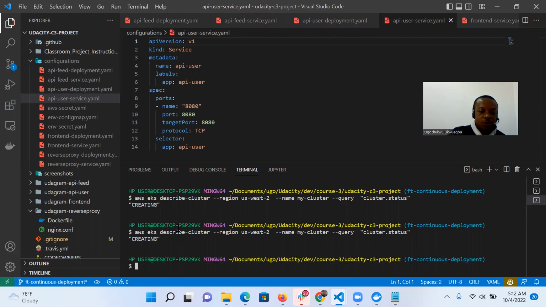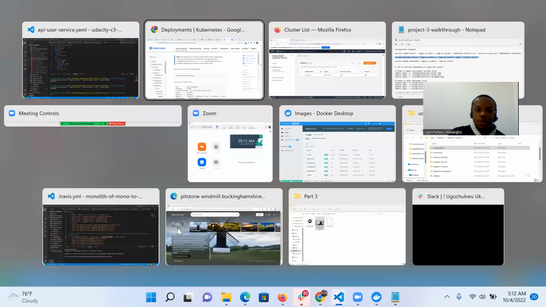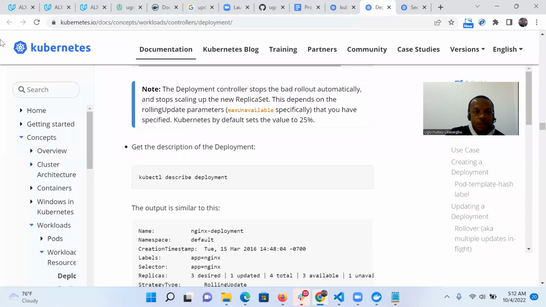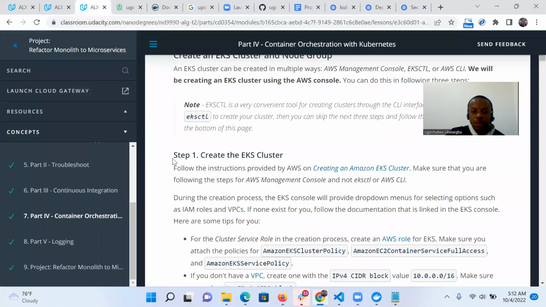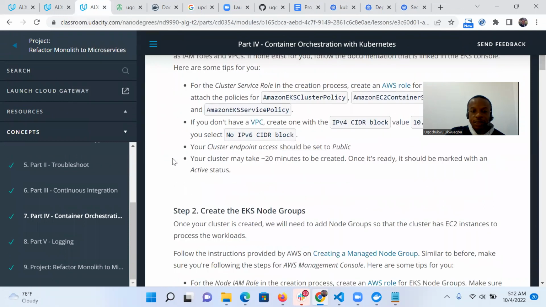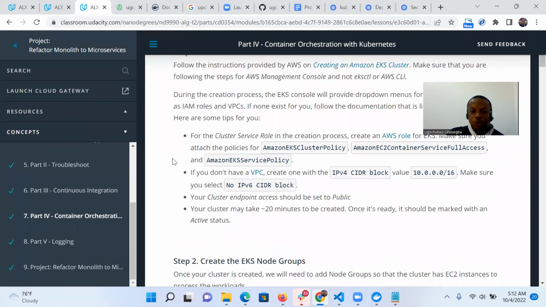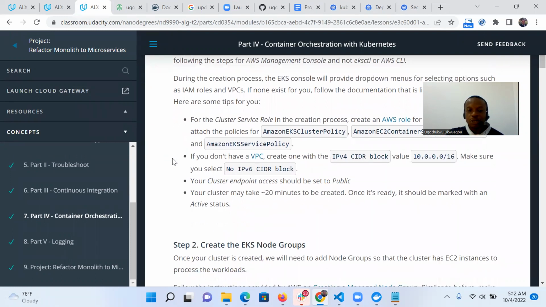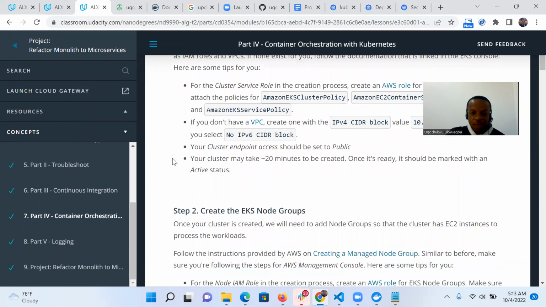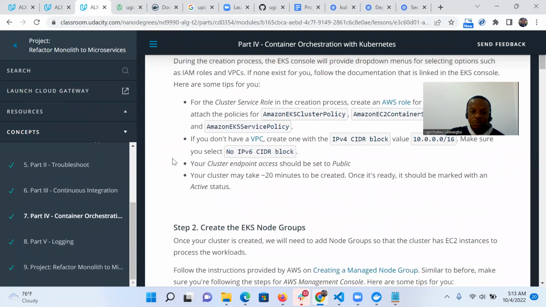Okay, our cluster is still creating. So we could go and see our instruction set. Okay, so we're creating our EKS cluster. While that is happening, just make sure you follow instructions. If you don't have a VPC, create one with an IPv4 CIDR block value, and make sure you select no IPv6 CIDR block. Your cluster endpoint access should be set to public.